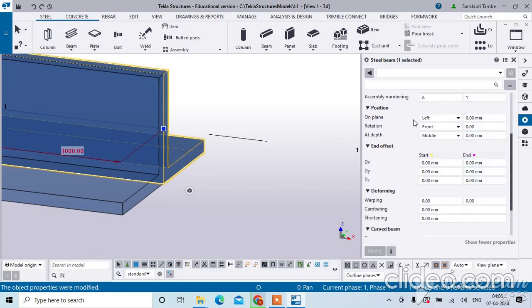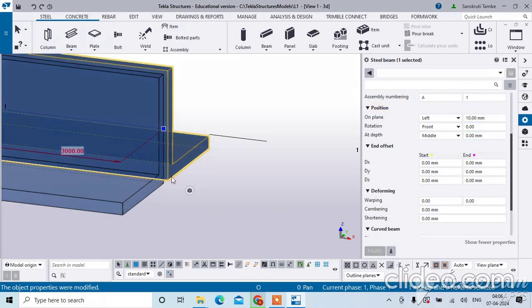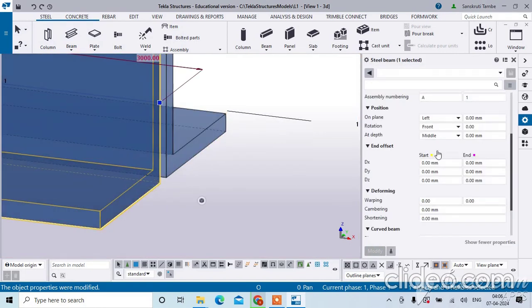the on plane position, let's say 10 mm, modify. You can see this is moved by 10 mm. Similarly we'll move this by 10 mm.